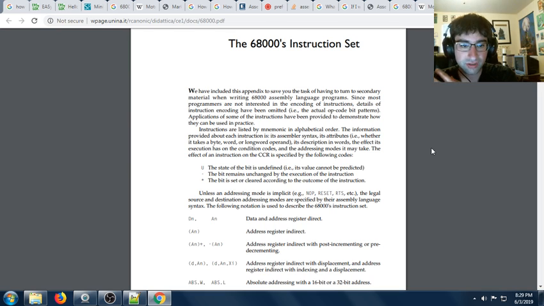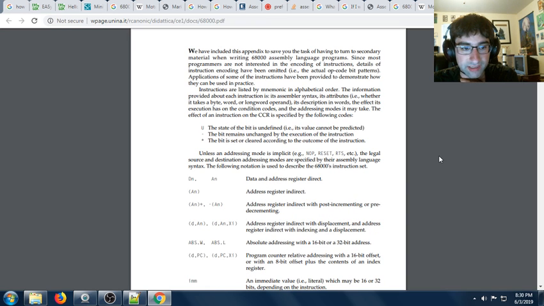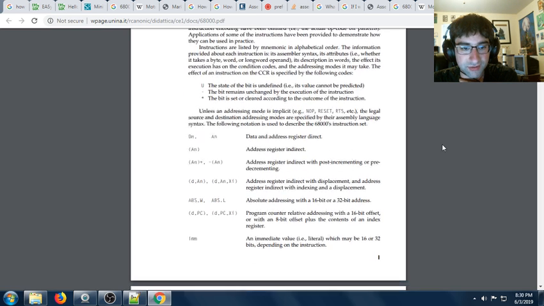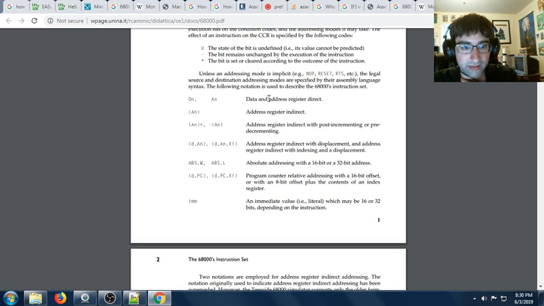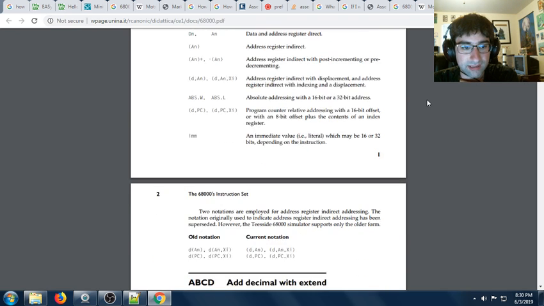The effect of an instruction on the CCR is specified by the following codes. The state of the bit is undefined. The bit remains unchanged. The bit is set or cleared. Using an addressing mode is implicit. The legal source and destination addressing modes are specified by their assembly language syntax. The following notation is used to describe the 68000 instruction set. Dn or An is data or address register direct. Parentheses An is address register indirect. Address registers indicated with post increment or pre-decrement.